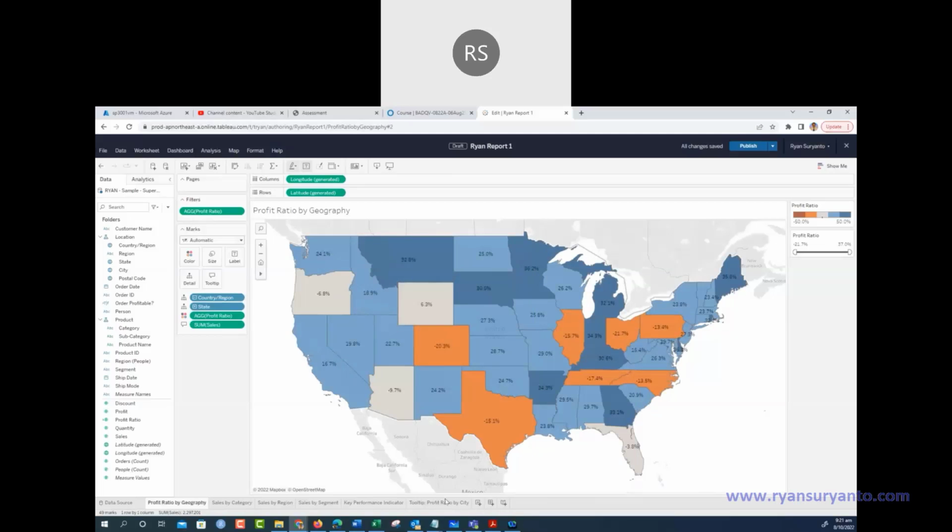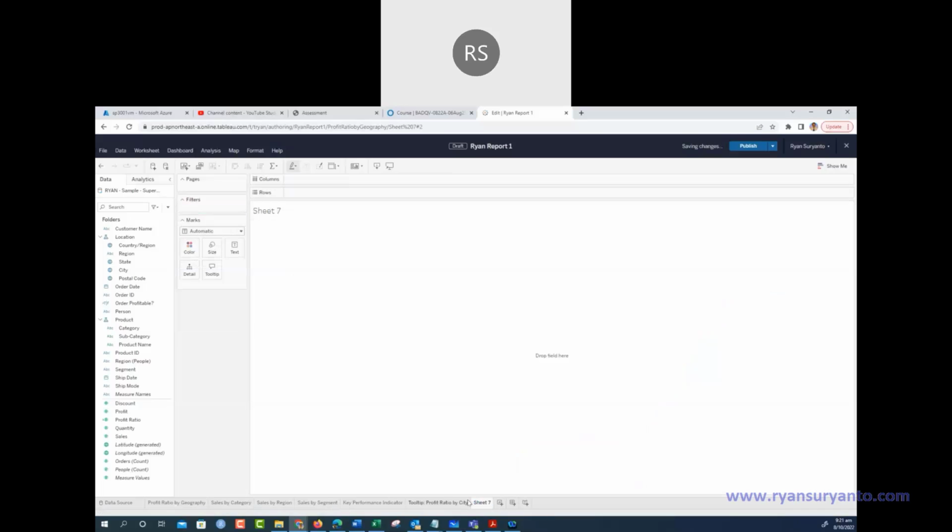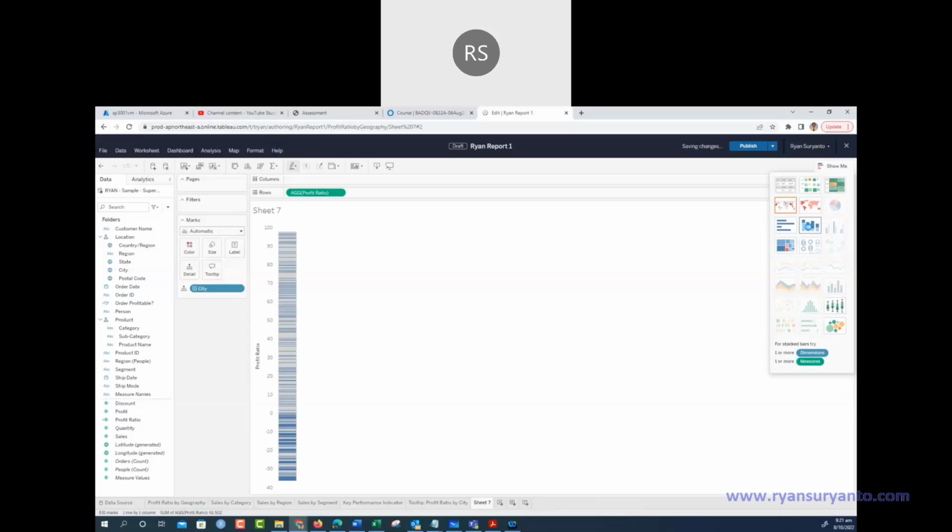So what other thing can you do other than this bar chart? You click again the plus button, and then what do you want to show? For example, city and the same profit ratio, but show me. You want to do this map, or this bubble, or you can choose. For example, I use a column chart.